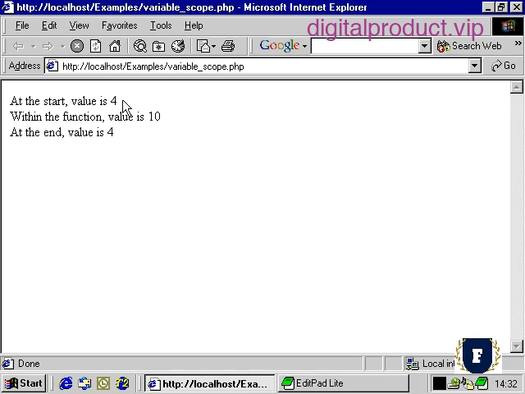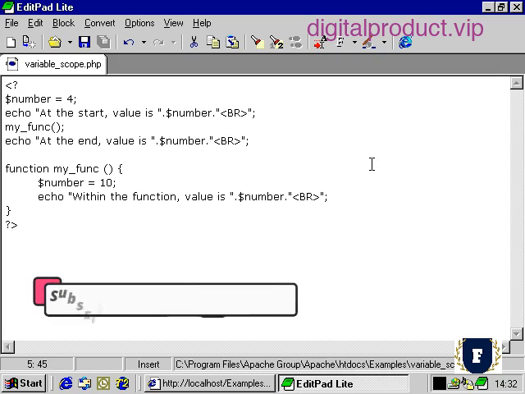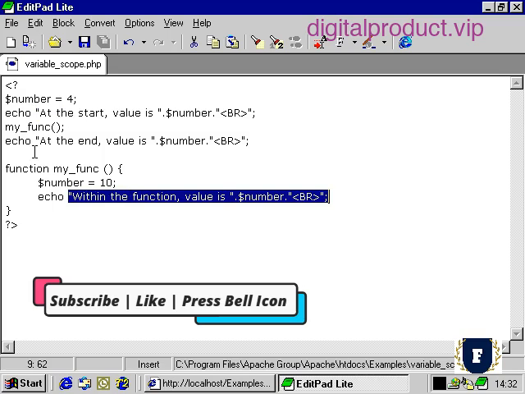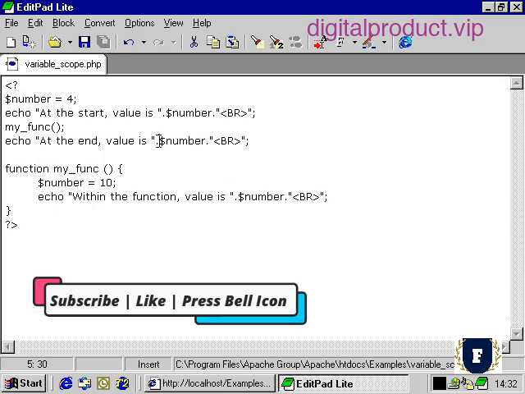Now, as we can see, at the beginning of the script, we get the value 4. The second time it's echoed from within the function, the value 10 is given, and at the end, the value 4 is given. Let's take a look back here, and we'll see that this line has produced the output 4, this line produces the output 10, and when we call the number variable a third time, the value 4 is given again.